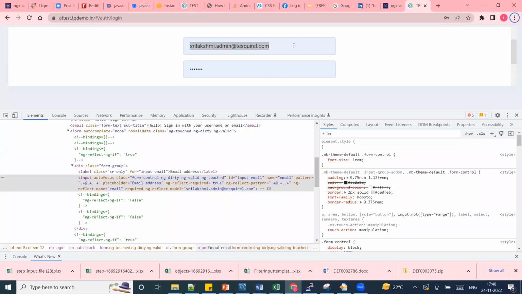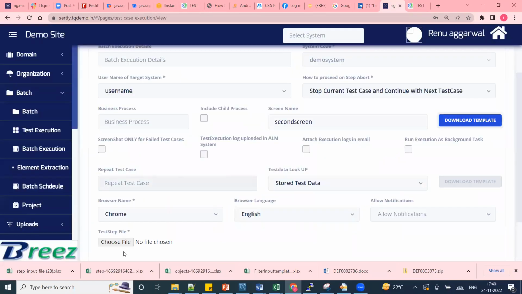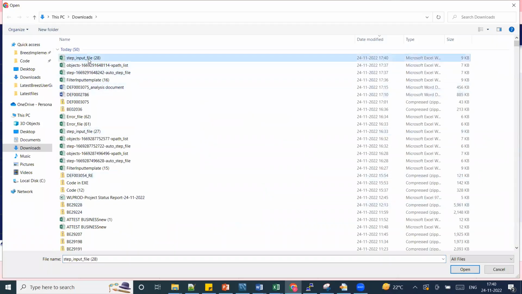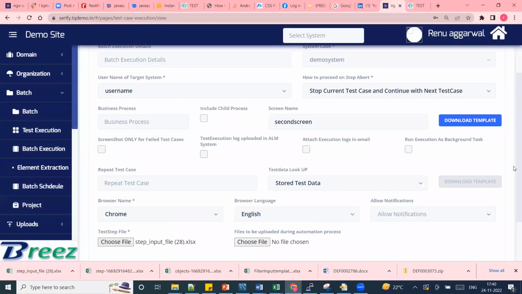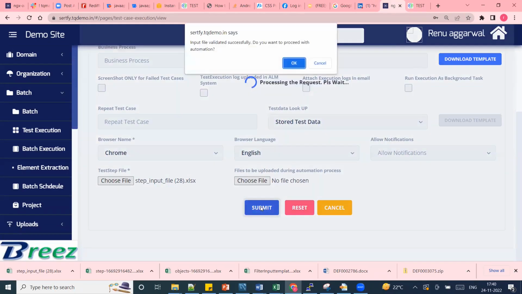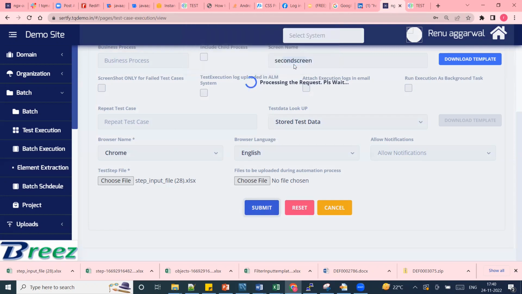And go back to the Breez application and upload this file, the file which we have created just now, wherein we have entered the data. Just upload this and then click on submit button. And then it says that the file which we have uploaded has been verified successfully. So do we want to proceed? So we can just say here, okay.